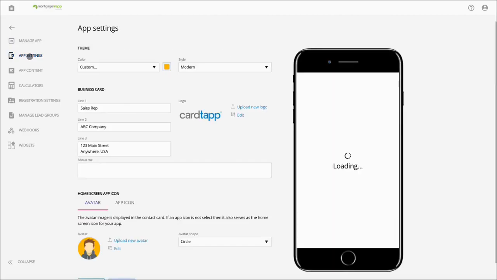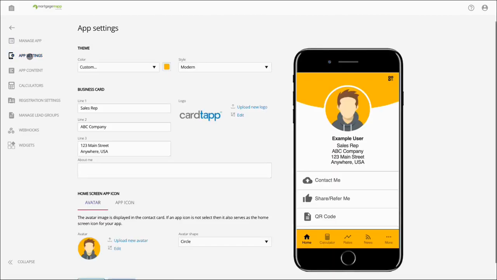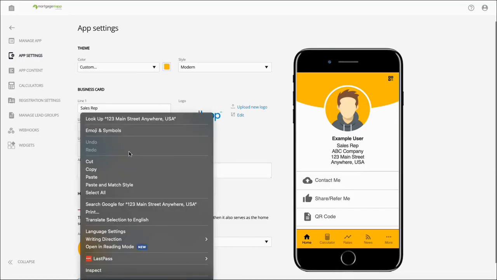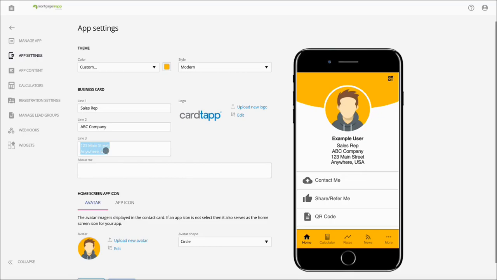The next piece in the desktop dashboard when you're going to actually edit your digital business card is clicking on that app settings tab here on this left-hand side. So let's say you changed offices and you wanted to put in your new address. To do that, you would just go to where your existing address is, or if you don't have an address, you can add it here, and you can add in, let's say, 105 Main Street, Seattle, Washington.